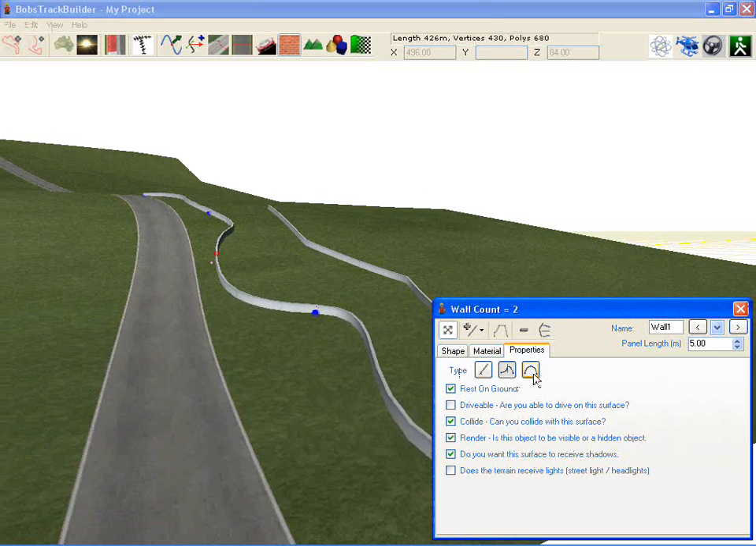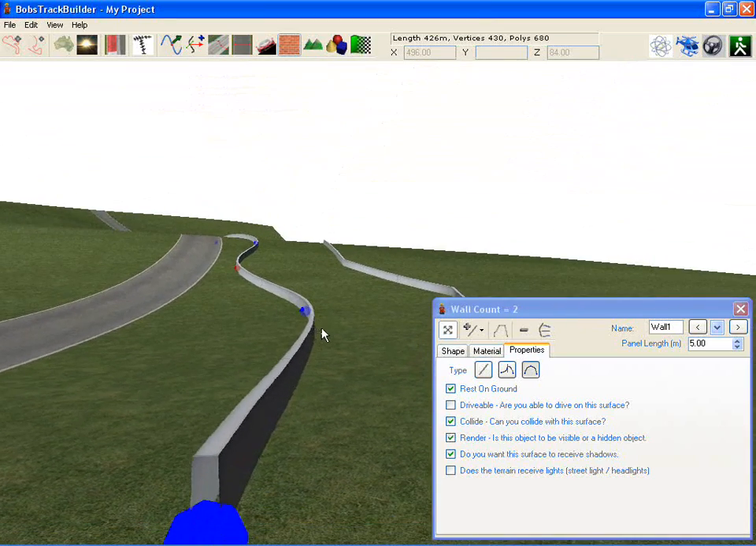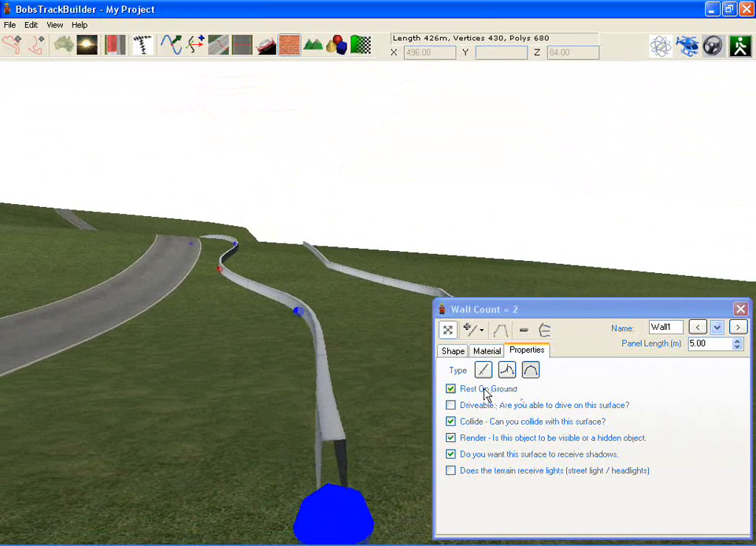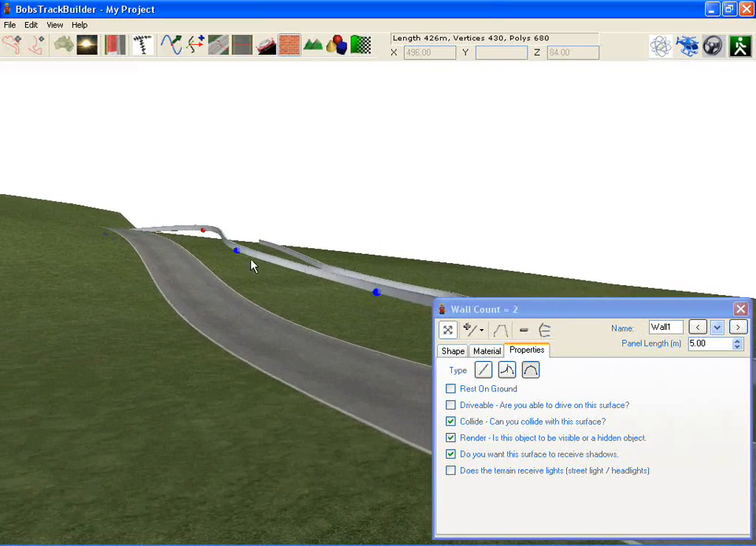Walls by default are resting on the ground. If you don't want them to rest on the ground, untick this box, and that will allow you to click and drag, holding the Y key, that node up and down. So if you move them all up and down, we end up with a wall that's sitting off the track.